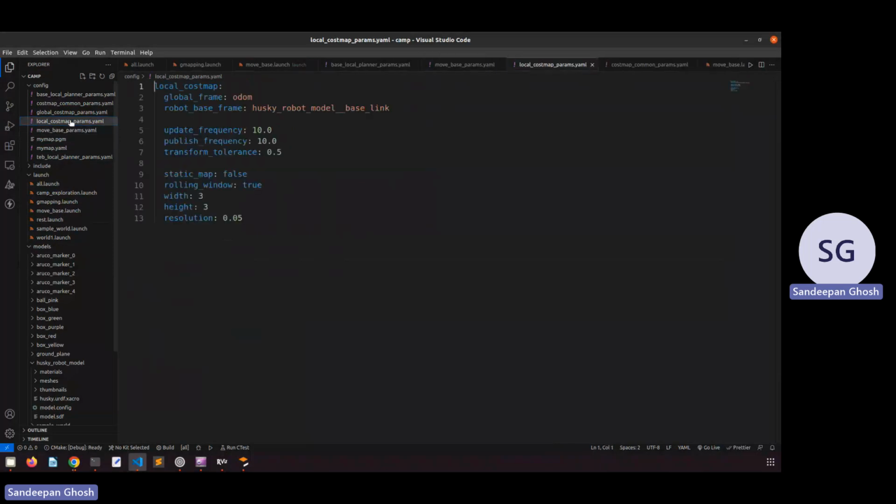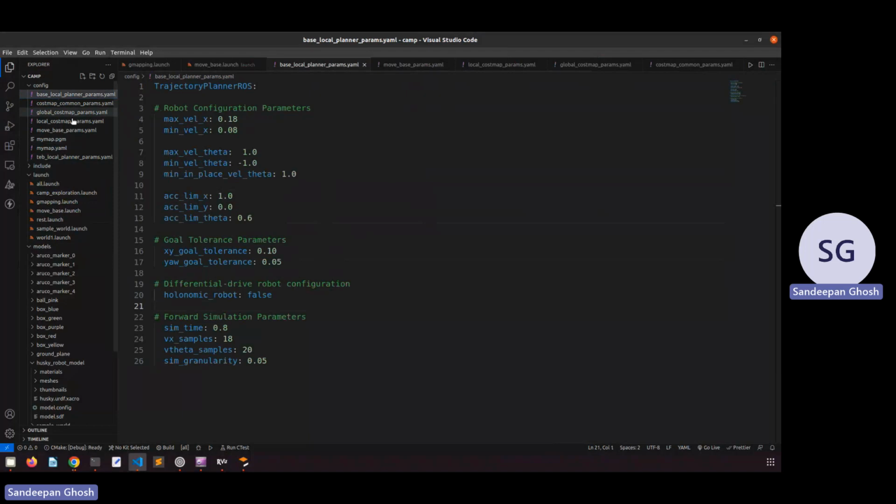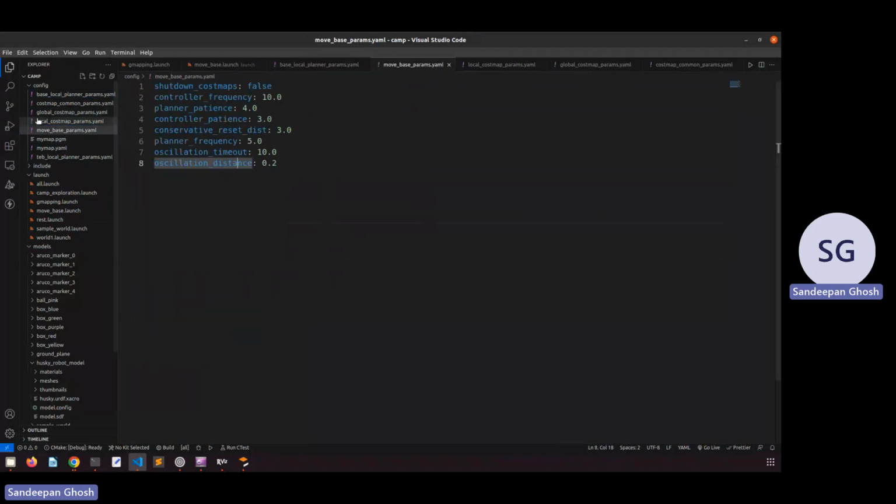So done with that. The local costmap parameters, again the same thing. We define the global frame and the robot base frame. Be very careful about these, since they are used almost everywhere, so be very consistent with them. And then these are not very important again. It's fine. So the global costmap parameters, same thing. We have a few parameters here and there. So with that, we're done with mostly all the parameters. So these config files are very important.